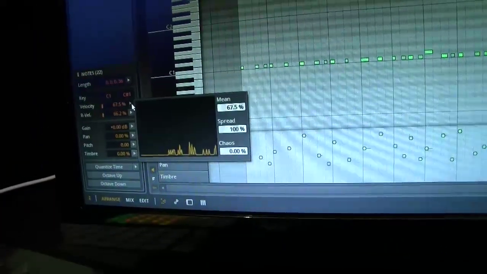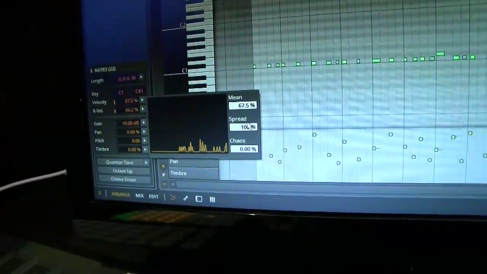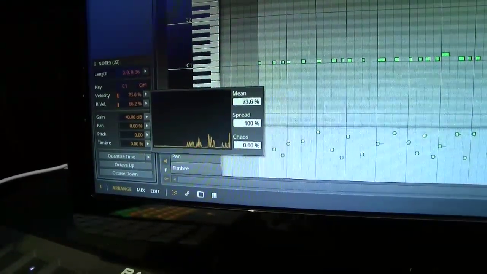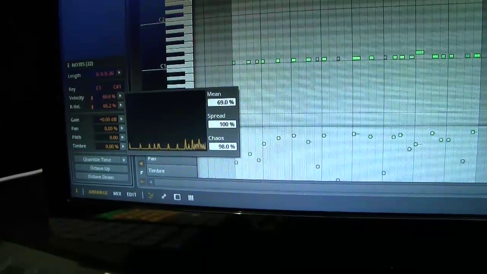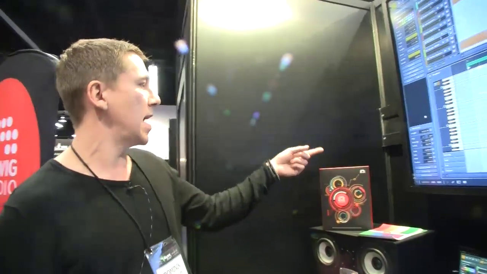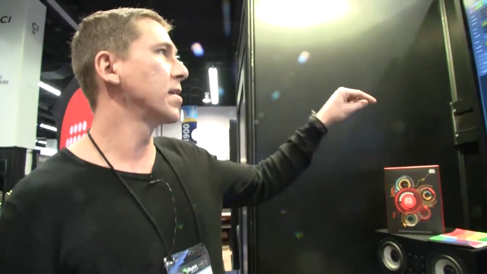Opening the histogram of it allows me to change them overall or to introduce chaos, which is really nice if you just programmed a hi-hat pattern or whatever and you want to introduce some human feel to it. Really a nice way to work. That is available for velocity, for gain, for pan, for pitch, for timbre, and it's a really cool thing to do on clips. And what about plugin integration?